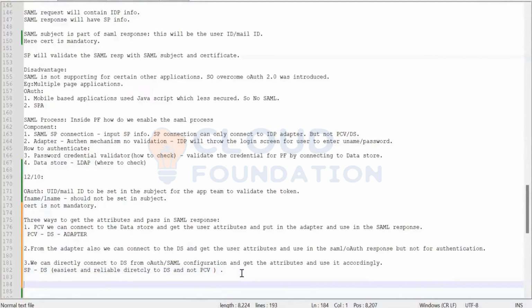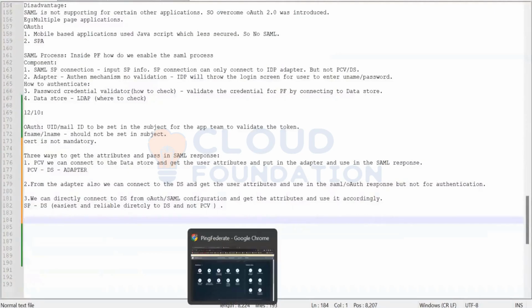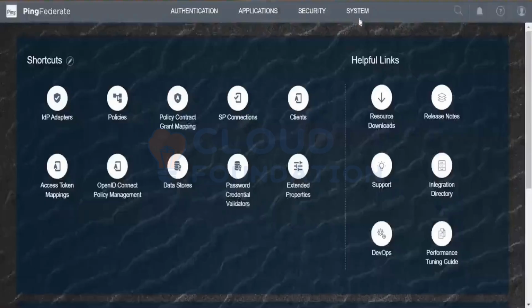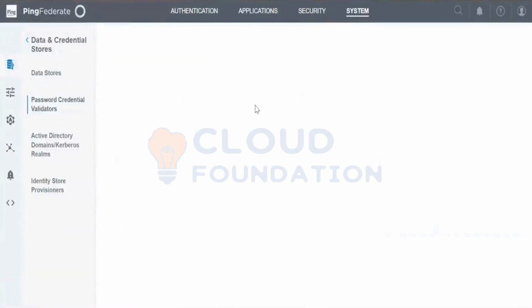Now the next step. I think we can directly go and configure the PCV and adapter, then we'll come back here. Can you go to the PCV system? Here in the system, there is an option called Password Credential Validator. PCV is nothing but Password Credential Validator.